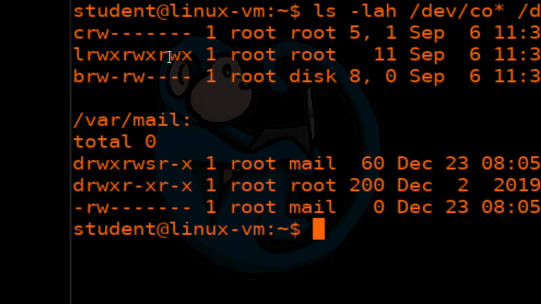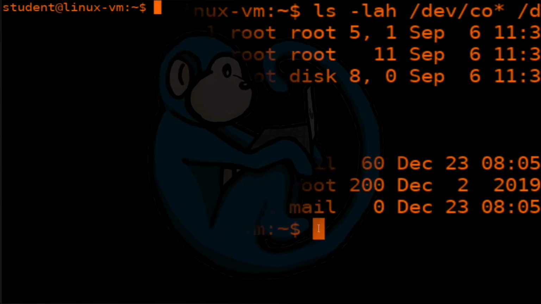And everybody else who is not the owner and not in the group also has read, write, and execute permissions. For this particular file, the owner can read and write to it. If you belong to the group, in this case, the group called disk, then you could also read and write to that particular file. And lastly, if you're not the owner and you don't belong to the disk group, you have no permissions to do anything.